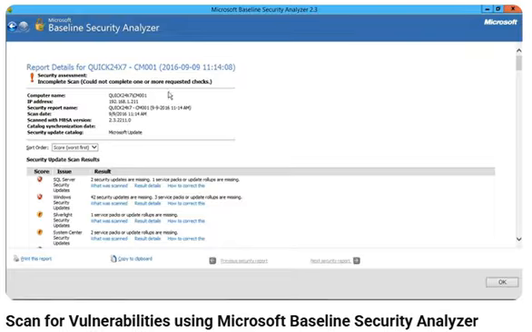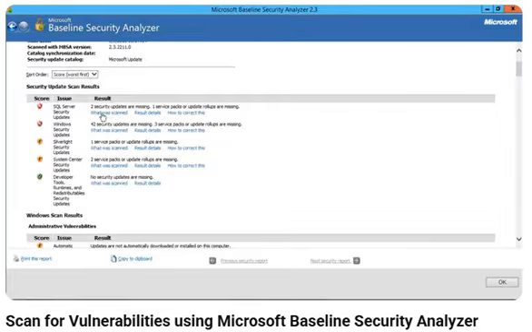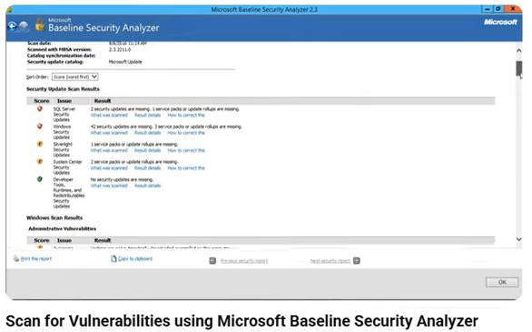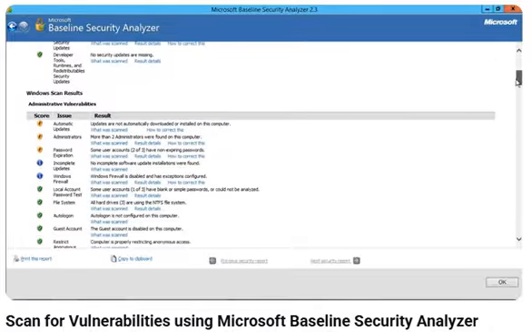So now that it's had a chance to scan, we can see the results of our security vulnerability scan on this host, specifically called CM001. So as we scroll down further through the results, we can see where there were problems. In this case, for SQL Server, we're missing security updates, as well as for Windows and for Silverlight, as well as System Center.